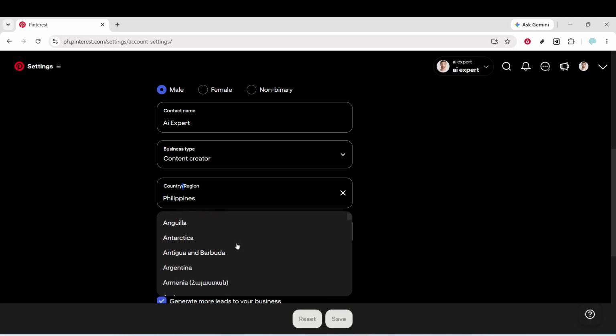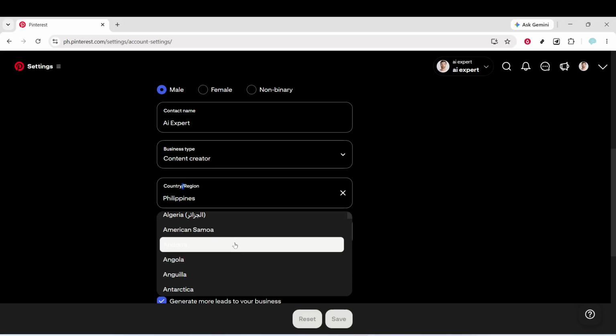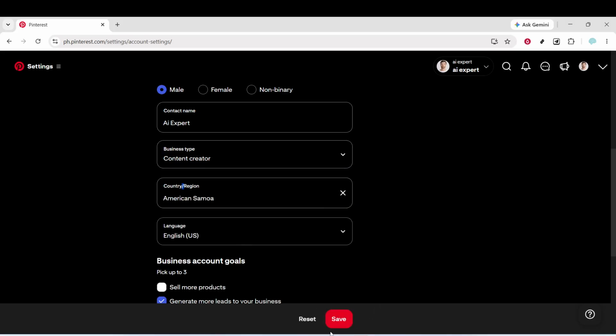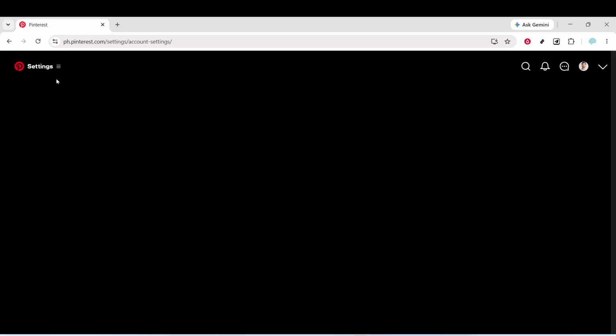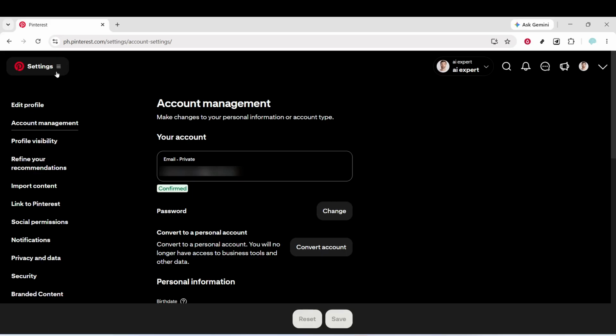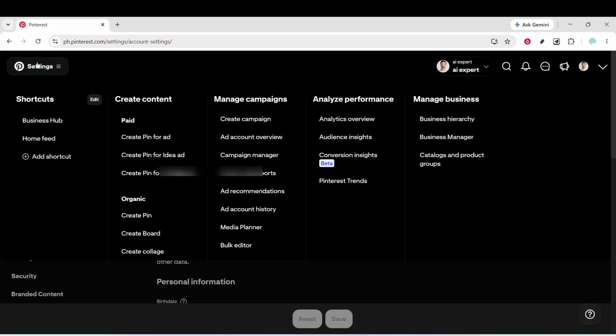The best way to verify the update is to go back to your home feed. Start scrolling. Look at the pins that are showing up. Are they in the right language? Are the ads relevant to your area? If the answer is yes, then you are all set. You went from seeing irrelevant, location-mismatched content to a personalized feed with local pins, ads, and recommendations.